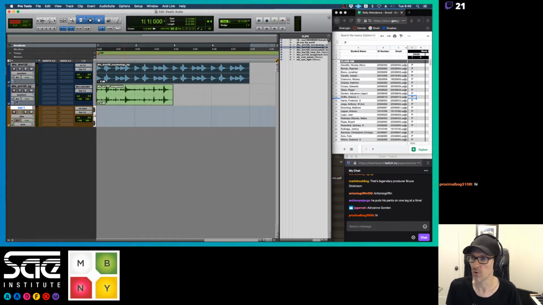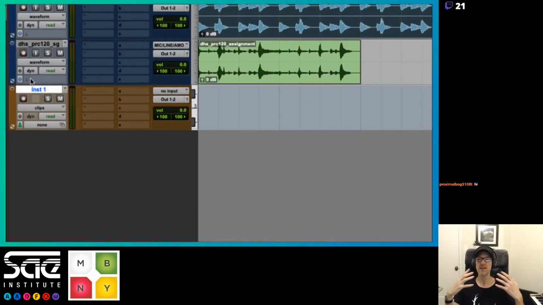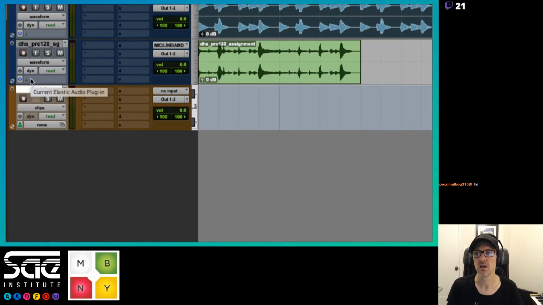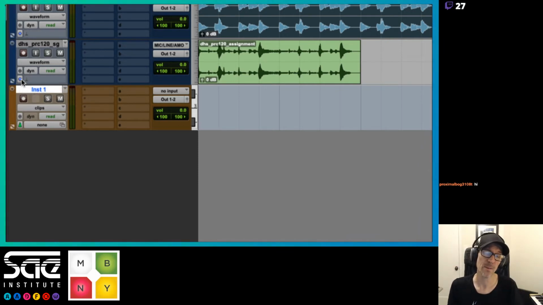We could change this for either one of them, even though the default setting is to create it in one or the other, samples or ticks. But once you've got the track into your session, you can change that. And really what this has to do with is if the track follows the tempo of the song or if it follows the minutes and seconds of the song. What we call absolute timing or relative timing.